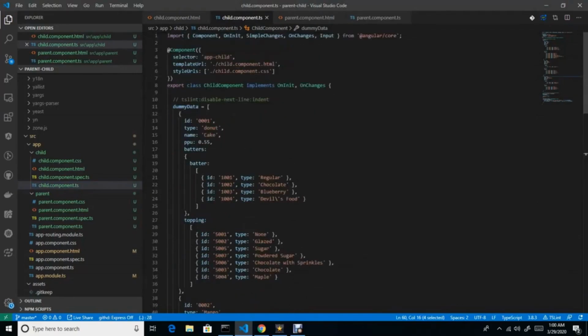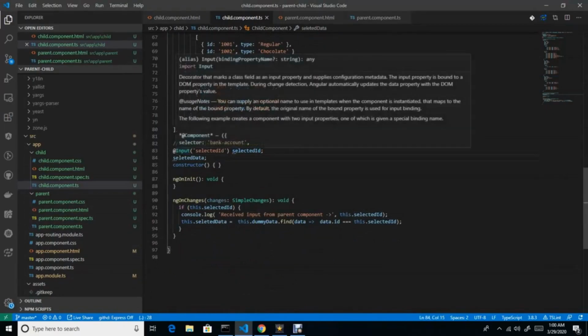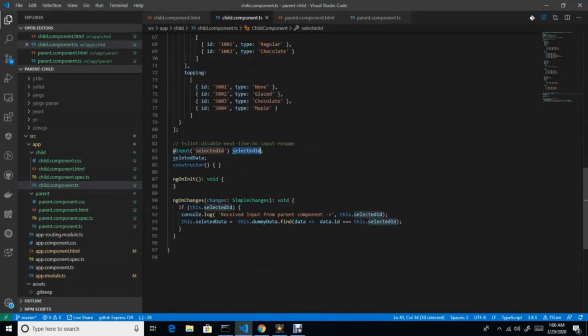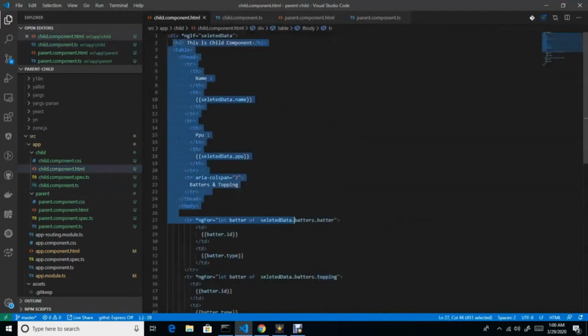So here we are creating a dependent component, which is this child component depends on the parent component. Here you can see, since we are using @input parameter, this selected ID. So selected ID is nothing but this input property variable name. Once this selected ID gets some value, then based on that value we are filtering that data from the dummy data and passing that data, whatever we are getting based on this condition, into the selected data, and then in this selected data we are displaying all the items whatever is displayed over here.